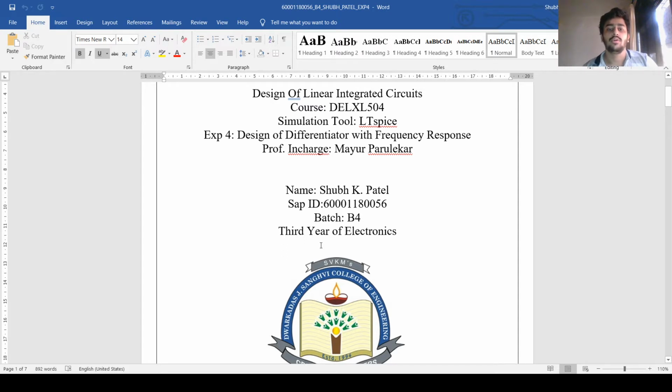In this video, I am going to show how to design a practical differentiator circuit using opamp OP07 on simulation tool LTspice, and I will also explain its frequency response. So for constructing the circuit, we will first need to calculate the values of resistors and capacitors. So let's move to the calculation part.